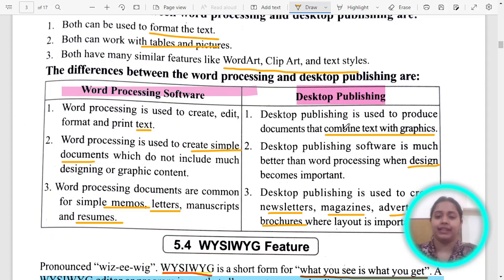We focus on designing. For example, you can see the magazines in your home, you can see the newspapers in your home. Earlier, for creating a newspaper, first we printed the text, then we printed the graphics, then we cut the graphics, put them where we wanted, then we used to photocopy it and create the newspaper like that. But now using desktop publishing software, we can do it in one go.